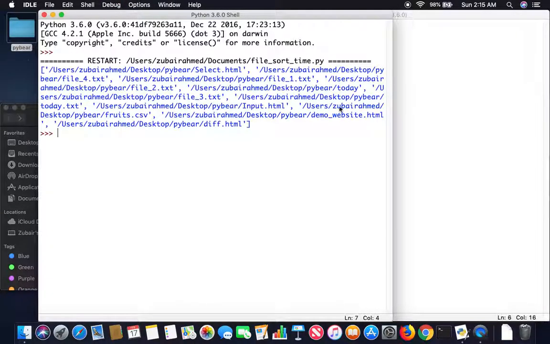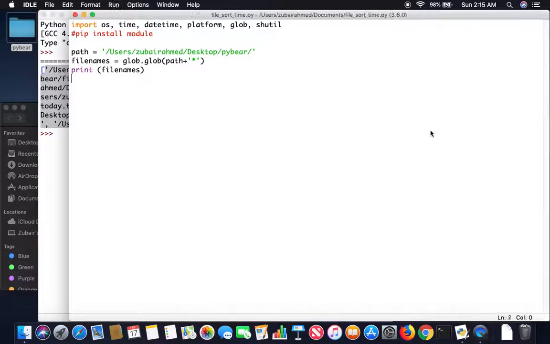Alright, let me run this, and here is the list. You can see that there's this file, and then there's this file, and then this one is a directory. So it's basically listed out everything inside my directory, and it has returned it in a list format. Okay, so we have that.